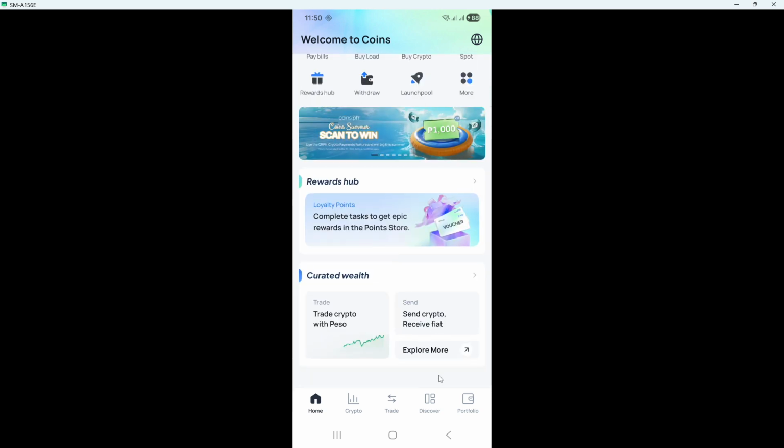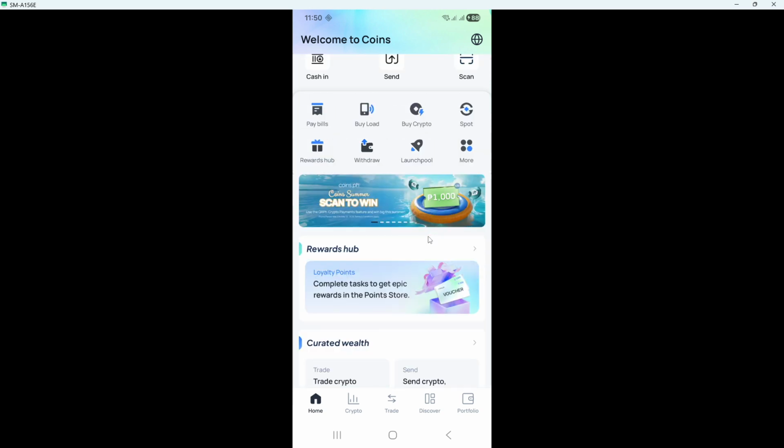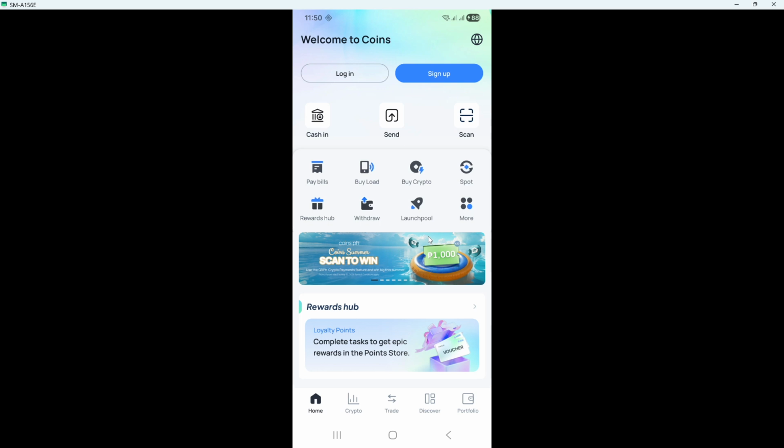That's it. You've now downloaded Coins.ph on Android and opened it successfully. If you found this tutorial helpful, feel free to follow along with the next steps inside the app at your own pace, and make sure you complete everything carefully so the setup goes smoothly.